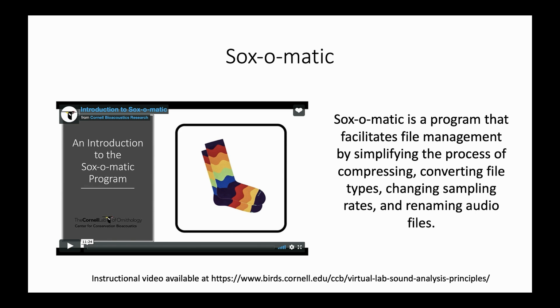And there's a video on our website that explains how to download this program and how to use it. We found it very helpful for moving through large numbers of files that come from passive acoustic monitoring projects and organizing and curating them in a standardized way.